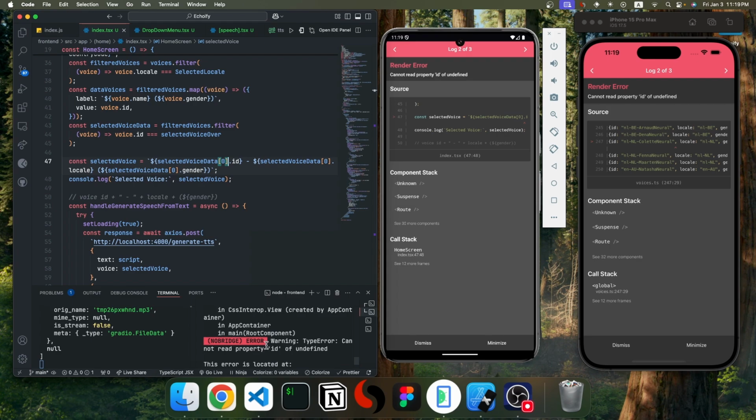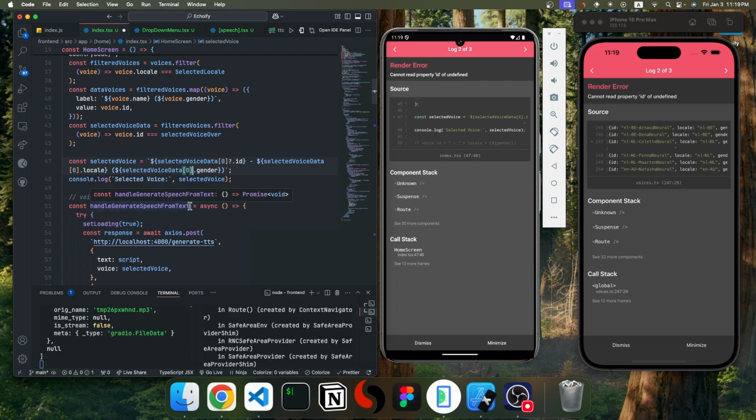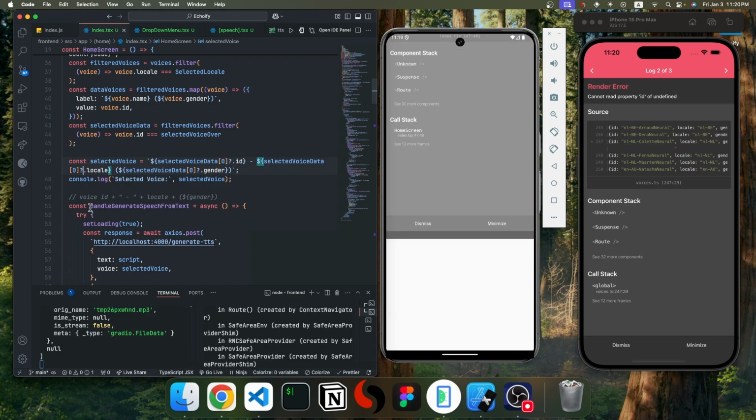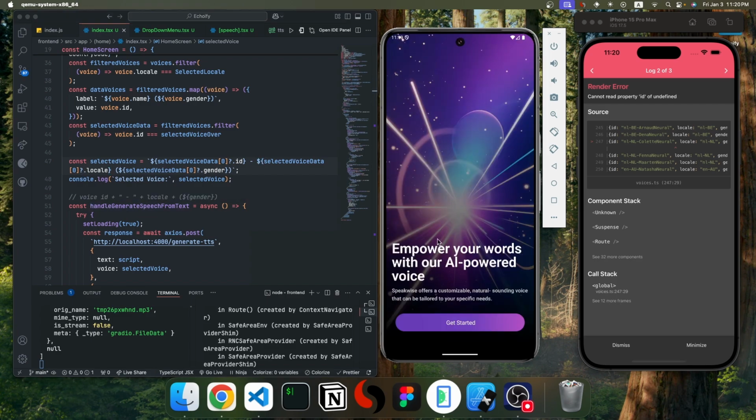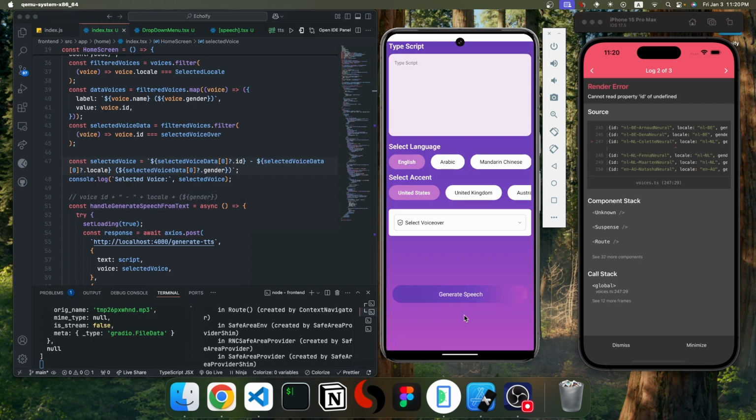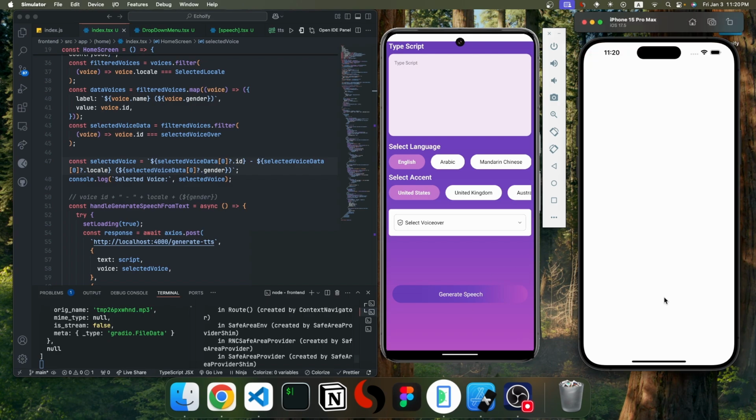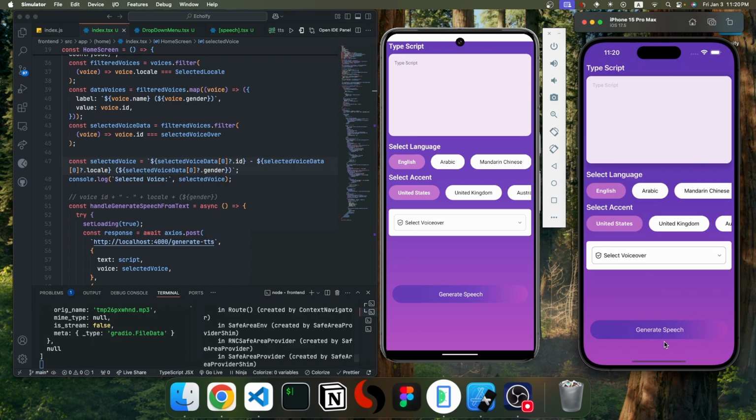Cannot read product ID of undefined. Let's make the type safe. Gender locally. And that works. Here it does. Okay, cool. It works. Let it here. Press it. It works. Cool.